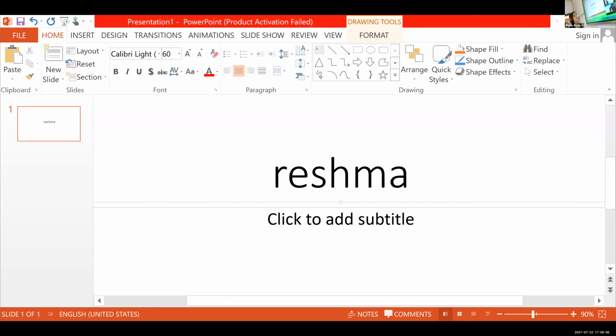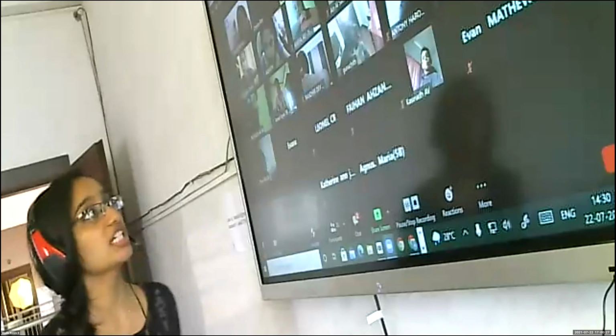This is how you can insert text into your placeholder. Crystal, is that clear? Yes, ma'am. Okay, thank you, my dear. You can mute. So this is how you can insert your text.